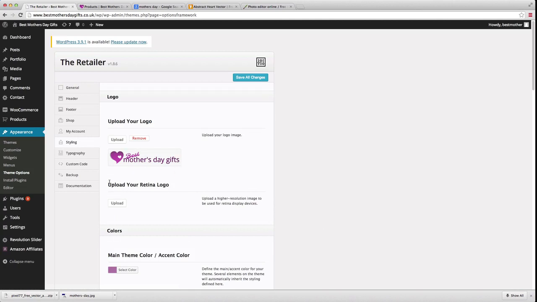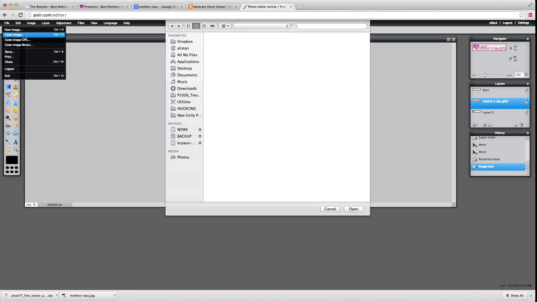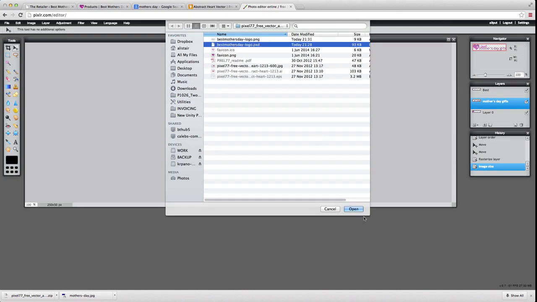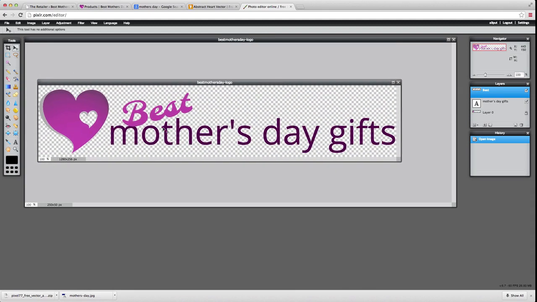Now, in one of the previous videos I did talk to you about the Retina logo, and the fact that the Retina logo is twice the size of the original logo, thereby giving a nice clear crisp image on some of the newer devices which have more pixels on the screen. So we'll go back into the photo editor and we'll open up the original file, the big file, and then we can resize that down to the right size that we need for the Retina logo. So if I go to open image and open up Best Mother's Day logo.pxd, you'll see we have our nice big image.